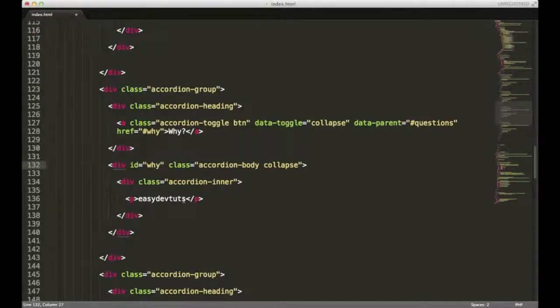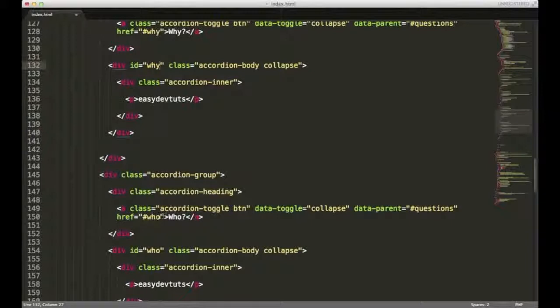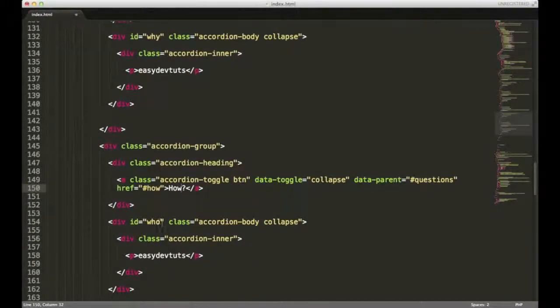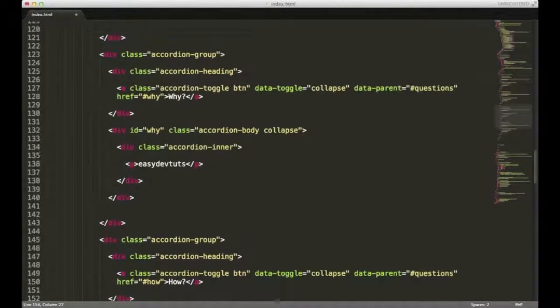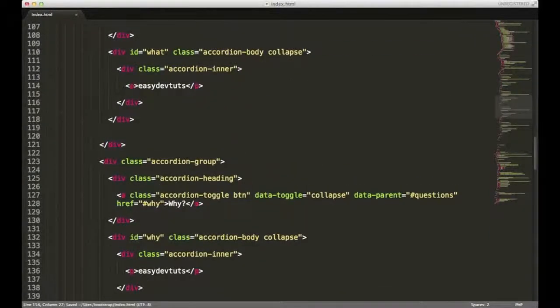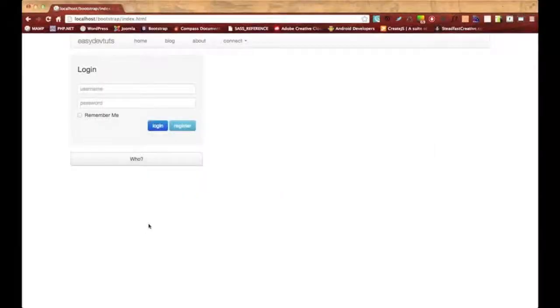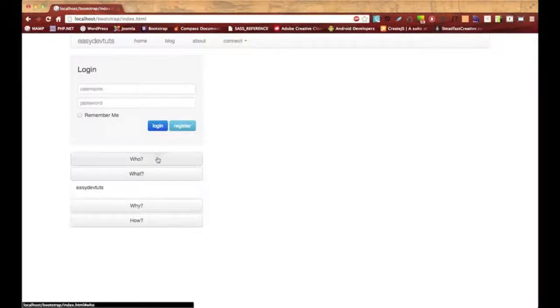If you have them all the same, it's not going to behave correctly. And change this one to how. And finally, I'll change this div to how. And that should be it. I'm going to save it. Switch back over to my browser and hit refresh. And now I have 5 different buttons. And when I click on a button, the accordion opens and closes.